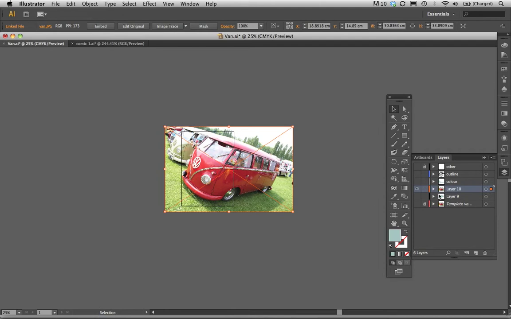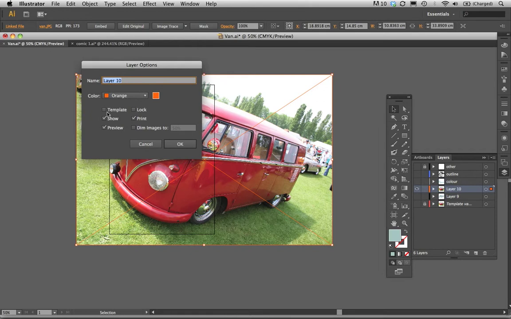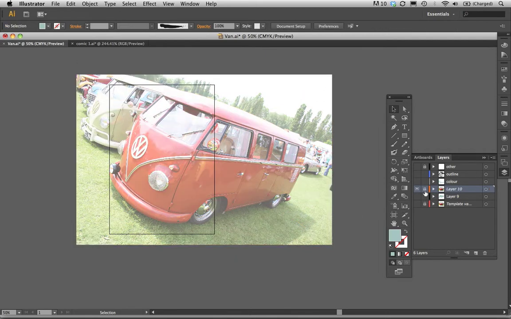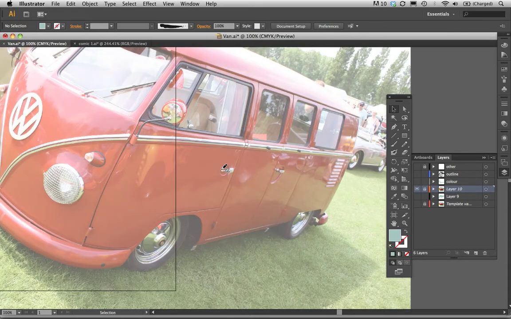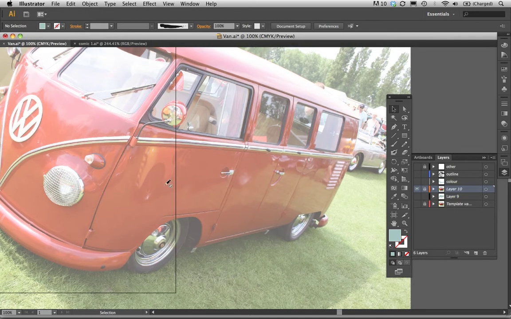Once you're happy with that, then just click the thumbnail in the layers palette, double click it, and you'll see there's a template option. Once you click that, it'll dim it to 50%, click OK, and it will also lock that layer so that you can trace it and you won't move it by accident. So once we've got that layer in, we can then use it as a reference for tracing.